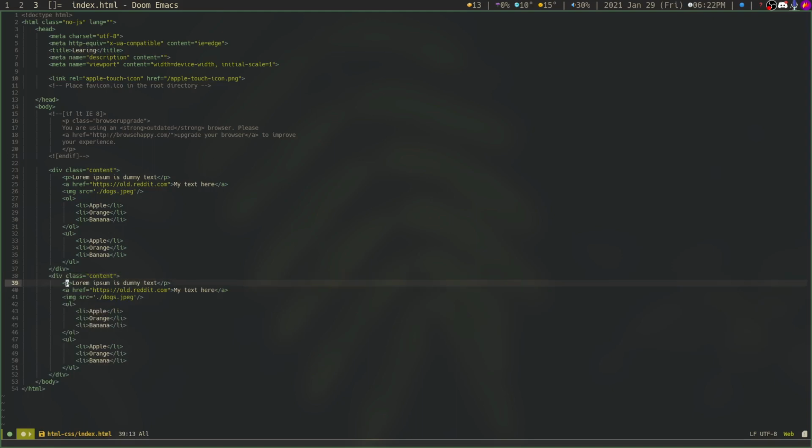But if you were to use something with an ID, right? Let's see, importance, right? An ID is unique. It's bad practice to have more than one because JavaScript and other stuff rely on unique IDs, right?